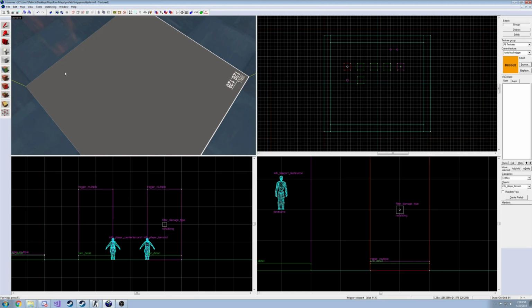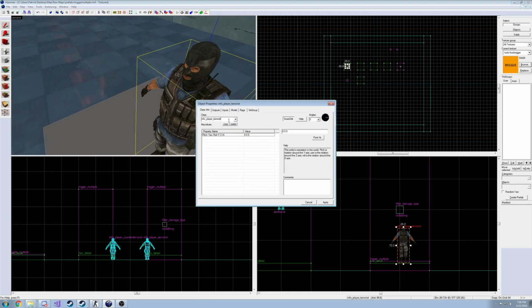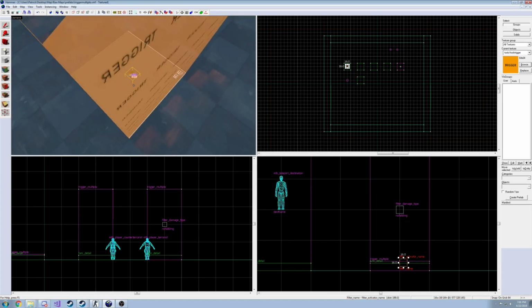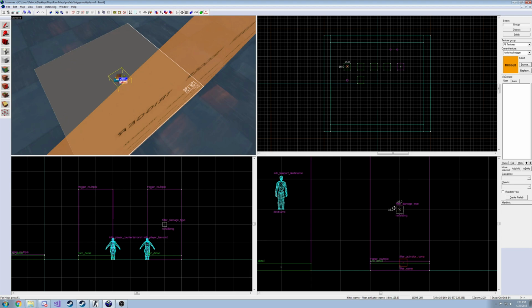So let's make an entity called a filter target name, or filter activator name. There it is. And we'll give the filter a name. Call it just filter_name. Very descriptive. And we're going to filter for users that are called, let's just go with filter name 1, just because. And we'll leave it as allow. So I'll just move that up here.